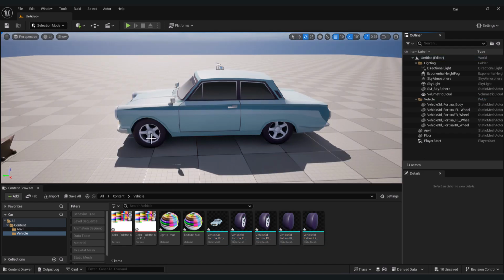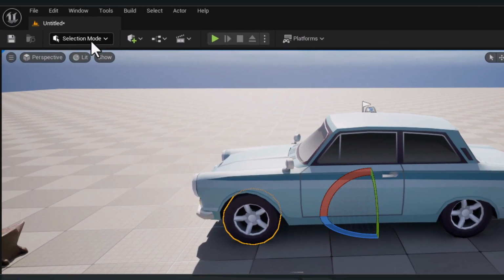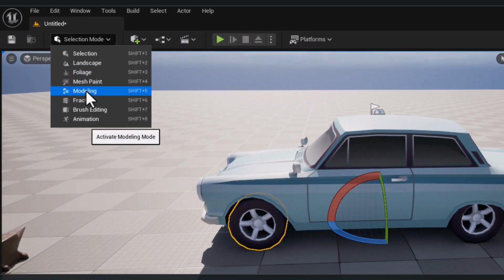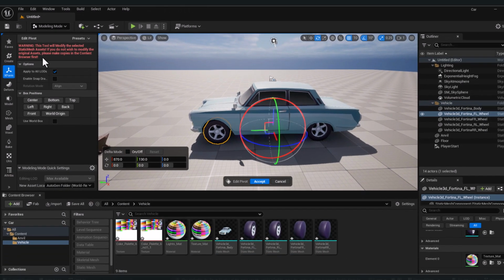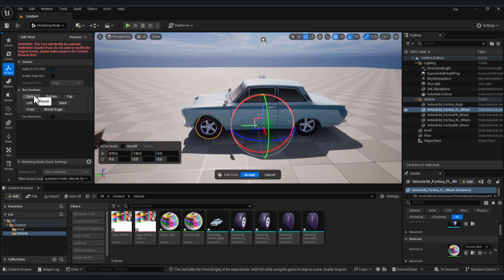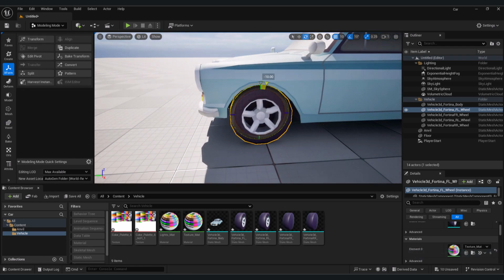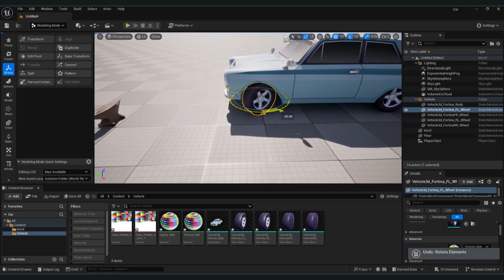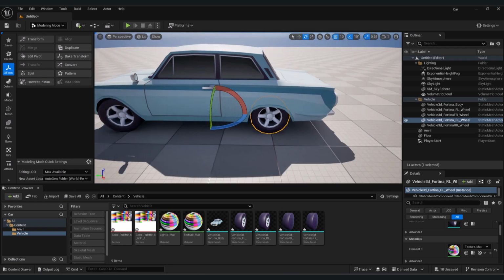However, we have a problem. If you, for example, select the wheel, as you see here, the pivot is not in the center of the wheel. To fix this, it's very simple. Go to selection mode, go to modeling, Xform, and here is pivot. Press on box position center, accept, and now we have changed the pivot to the center. So if you want to turn this wheel, it will turn correctly. We do the same for the others.